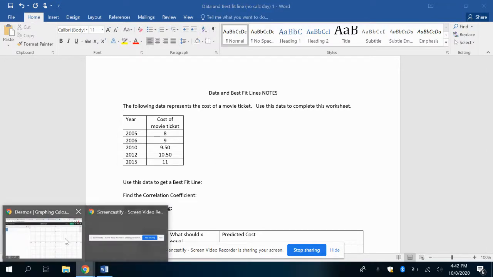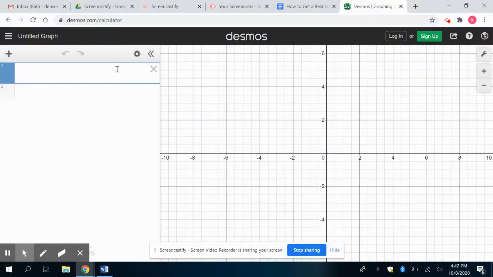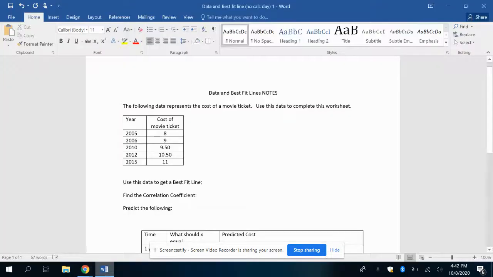So we're going to go back to Desmos here, and I'm going to go to this plus sign, and I'm going to add a table. So I can now type in the data that I have here into that table. So first I'm going to type in the years. Notice how it's 2005, 2006, 2010, 2012, 2015.